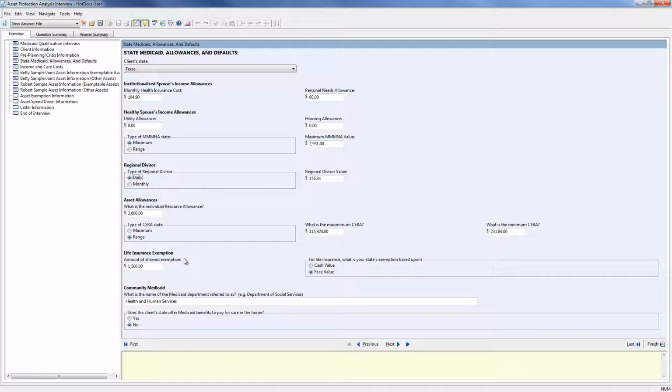Next is our life insurance exemptions. Typically, life insurance exemptions are based on the face value of the policy, but some states do use cash value, so you can input the amount of the exemption and what it's based on now. Everything on this page can be set in the defaults. So once you've got them set, you can just update them whenever the numbers change, or if maybe you have a client that has health insurance expenses that are more than just Medicare Part B.